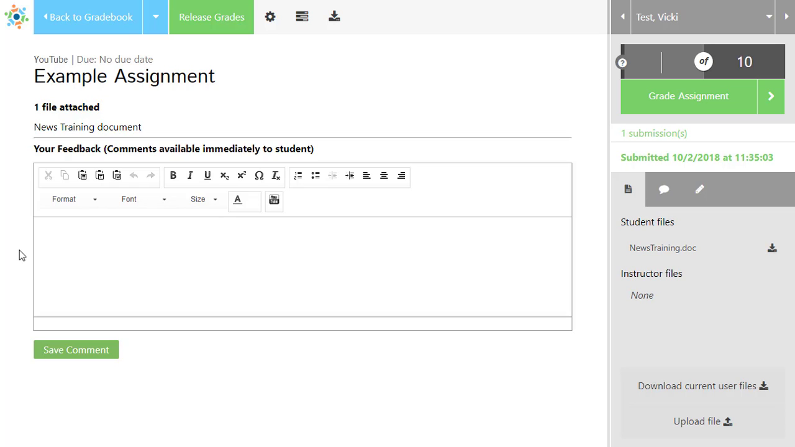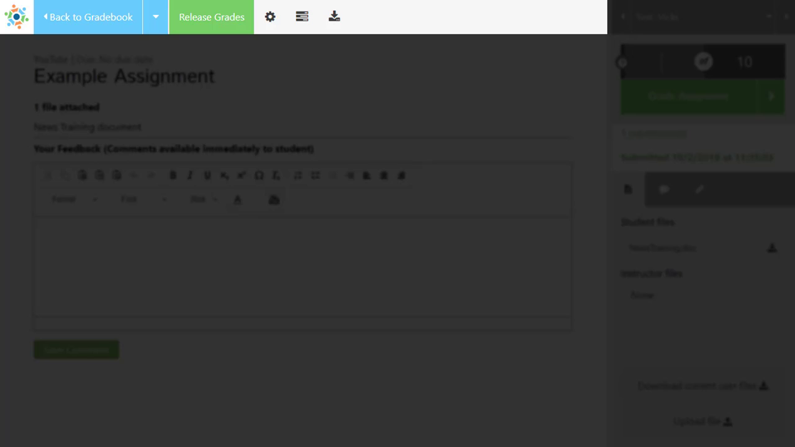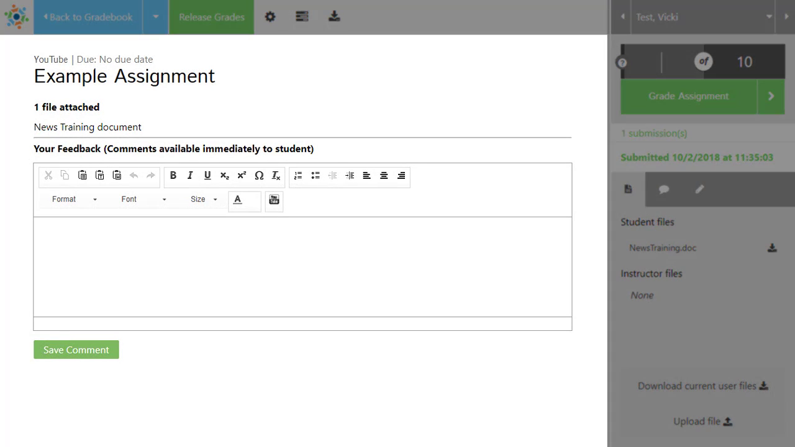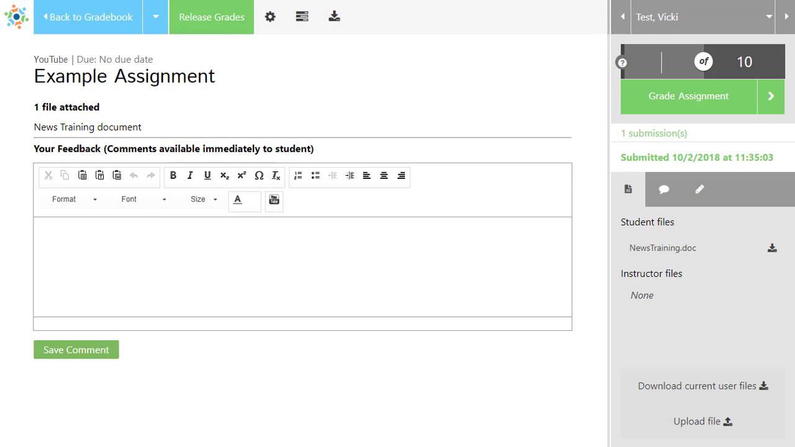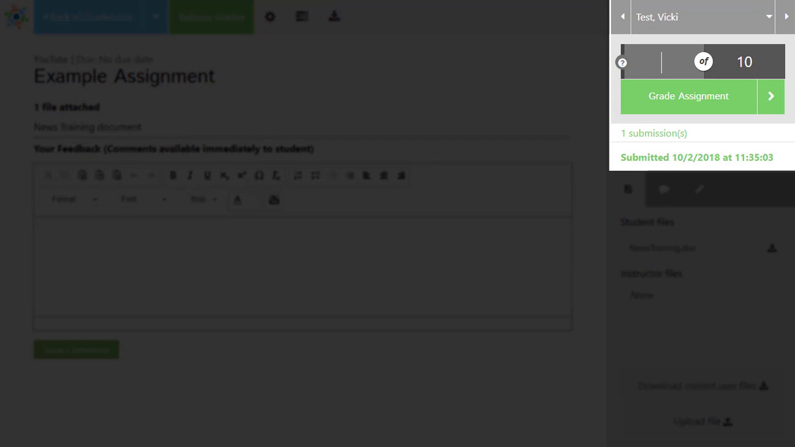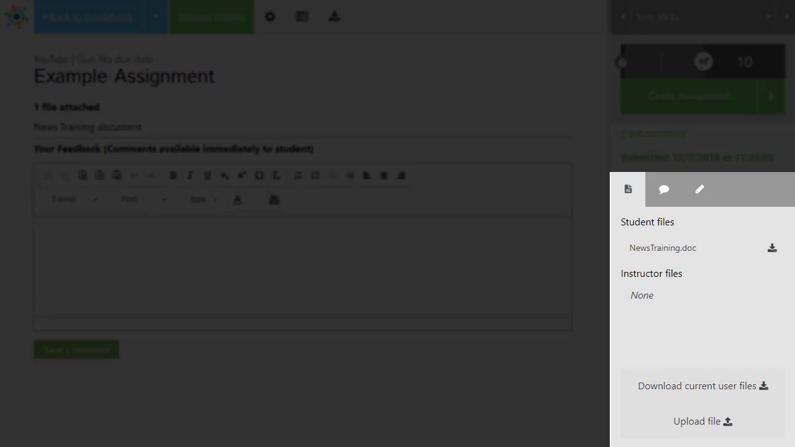Now, from within the example assignment's Detail Grader, we can highlight its 4 main sections. First is the Sole navigation bar at the top. Second is the student submission area in the main body of the page. Third is the grading and submission fields. And last is the resource panel, where you can see files, grade comment, and private notes.